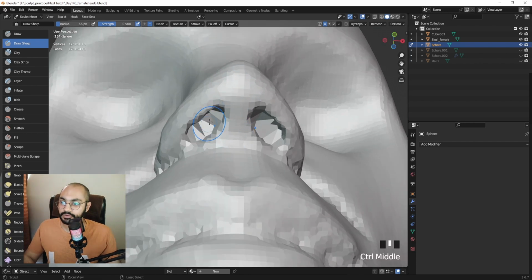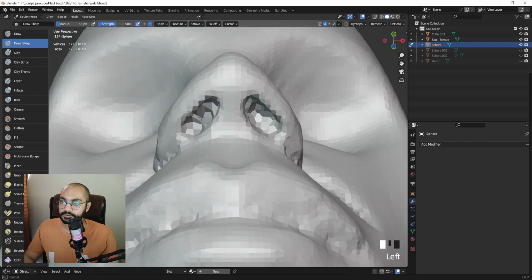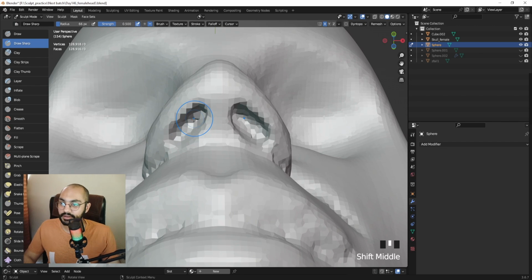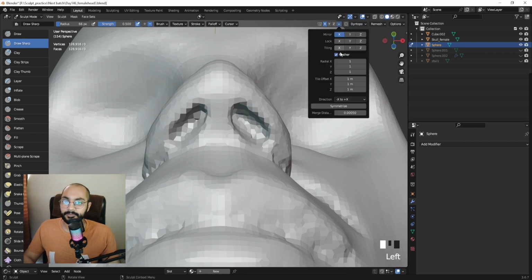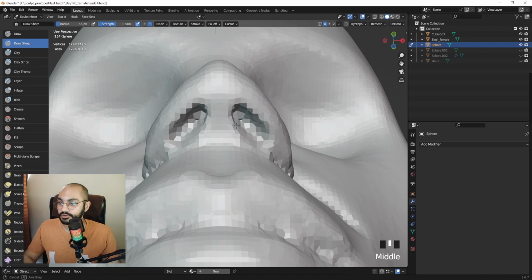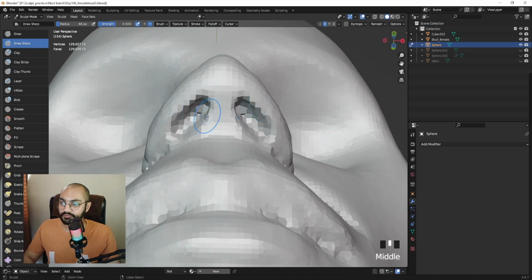Let's undo, let's remesh, let's dig, smooth, dig, smooth, dig. And you can see that we don't exactly have symmetry. We have this triangle over here, we don't have it over here. So what you can do is just click on this drop down and then press symmetrize. This is going to happen a lot during your sculpt. So just symmetrize whenever you see this.